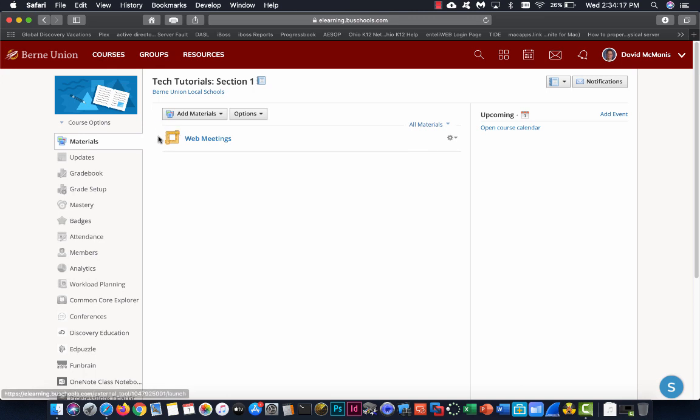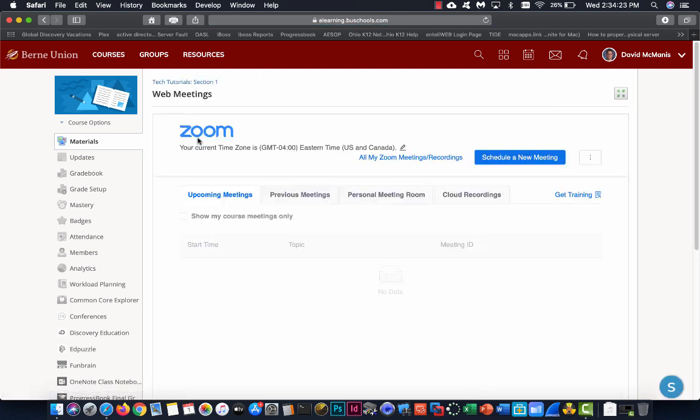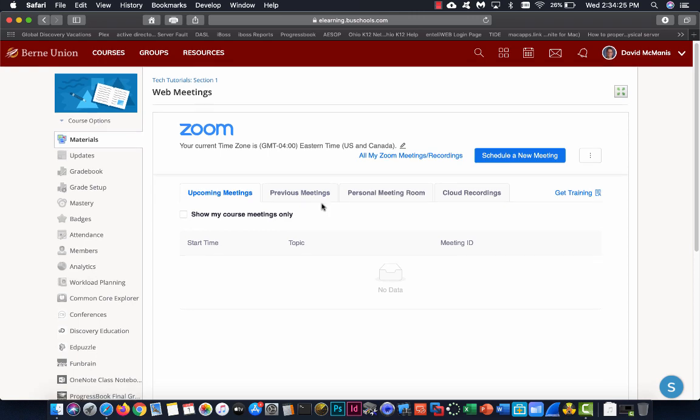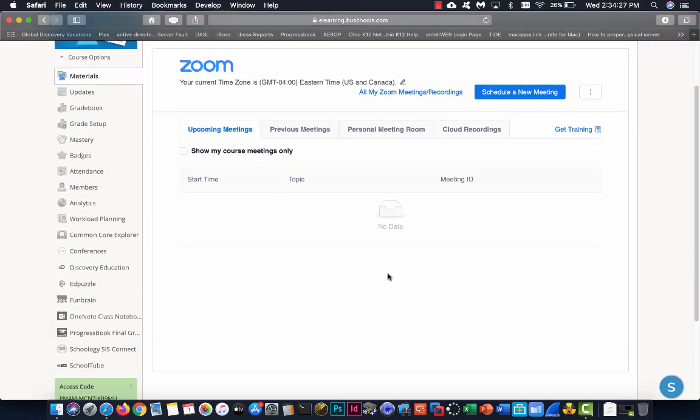That's kind of the symbol it's going to do. To start a new Zoom meeting, all you have to do is click on that title. It's going to launch, and you're going to see all your meetings that you have, previous meetings, upcoming meetings, personal meeting rooms, recorded things that you've done. There's also a training option over here if you want to go in to do Zoom training.